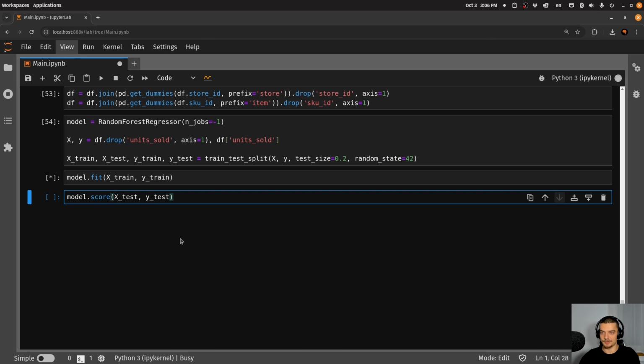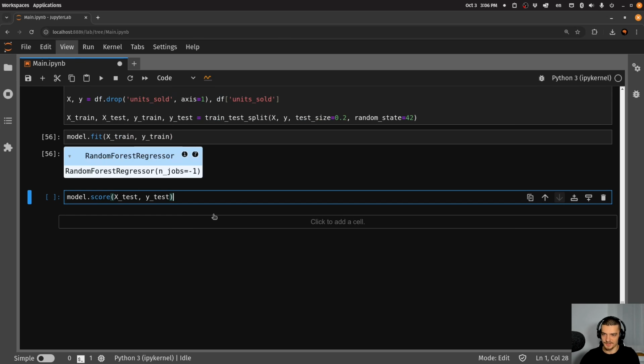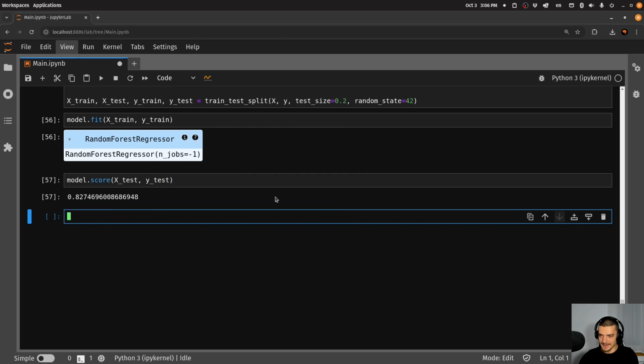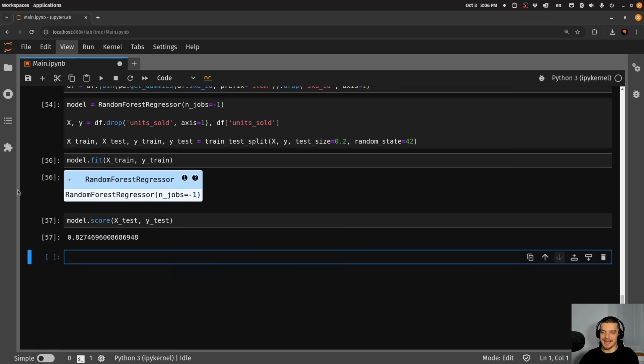You can see that the model now takes more time to train because we have more columns. So of course it's going to take longer because we multiplied the column amount by, I don't know, 20 or something. And now we get 0.82 or 0.827 as the R squared score.